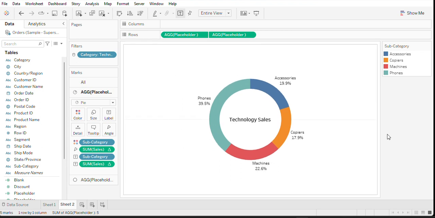We have a donut chart that shows the proportionality of each subcategory makes up for technology sales. If you have any questions on how to build the donut charts, they are pretty easy once you get used to it, but I think they do provide a lot of value, give a lot of easy information for the user to digest in a visually appealing way.